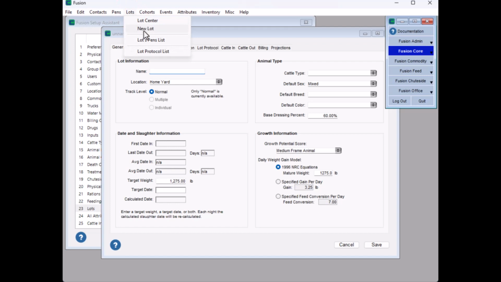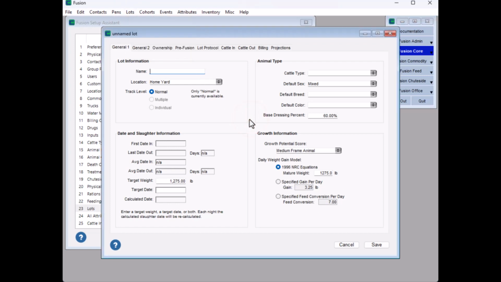Before transition, only 3 fields are essential: name, cattle type, and default sex. Let's fill those out. The lot's name is L100. Double check that the location is correct since it can't be changed later. These cattle are fall-placed calves, and they are heifers. At this point, you could click Save to create the lot and repeat the process for other lots.